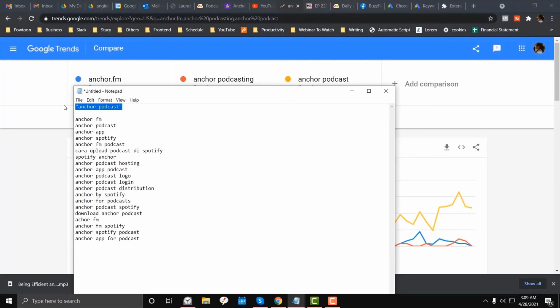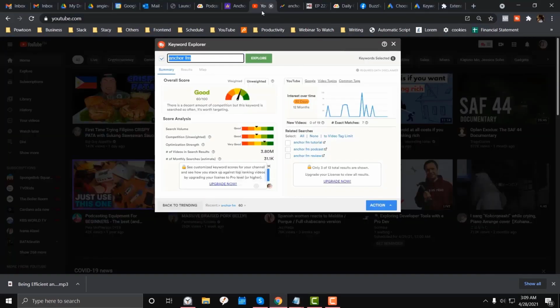So that's really how you can do keyword research, guys. There are other tools that you can use, but we cannot cover everything. So I'm going to put the links in the description below in case you want to check them out.